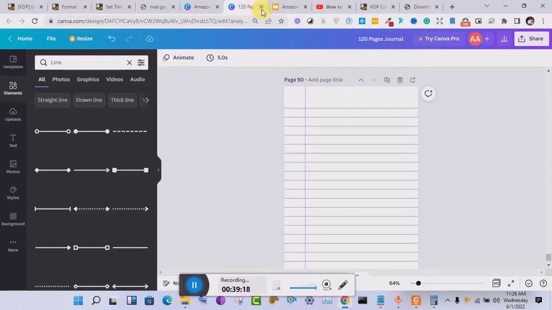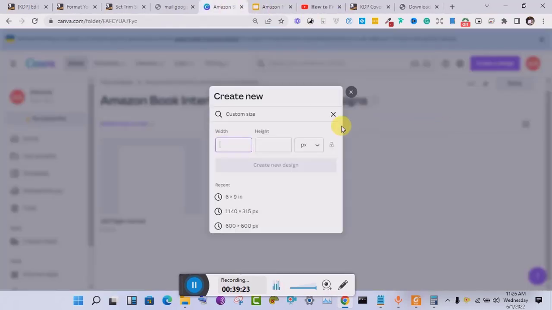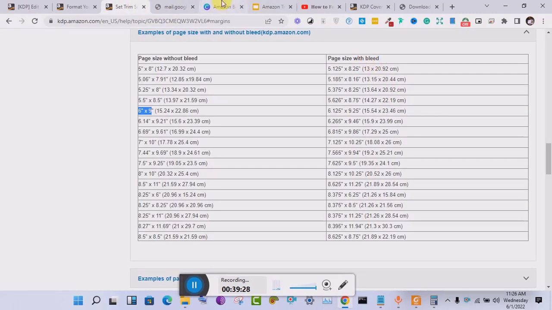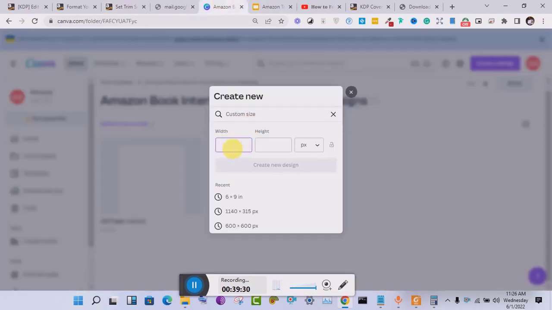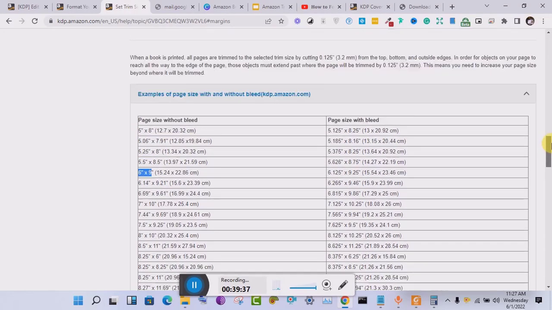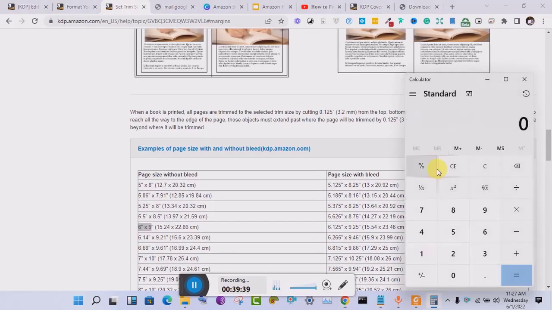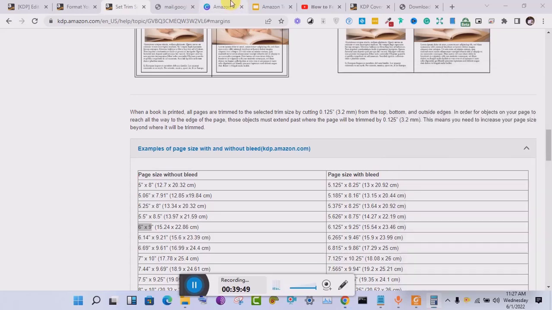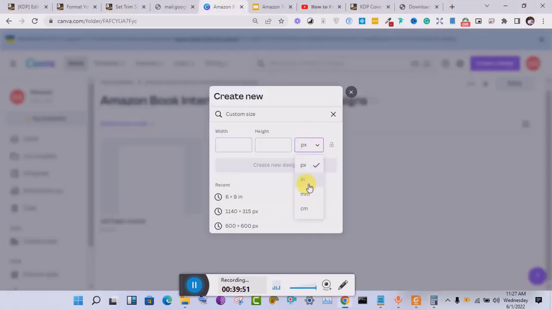I think we are done with this. This is for bleed. For no bleed, low content book, let's close it. We are done with that. This one now is for with bleed, which is this. Now for your width, you're going to add 0.125 to your width, which is this 6 is the width, 9 is the height. So you're going to add 0.125 to your width, which is 6, plus 0.125 equals 6.125.